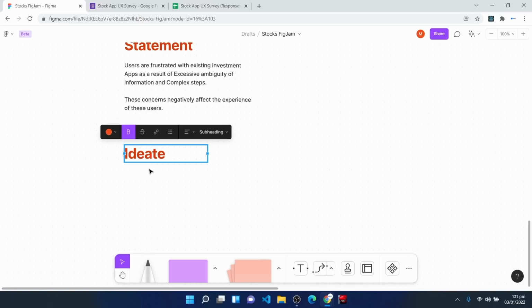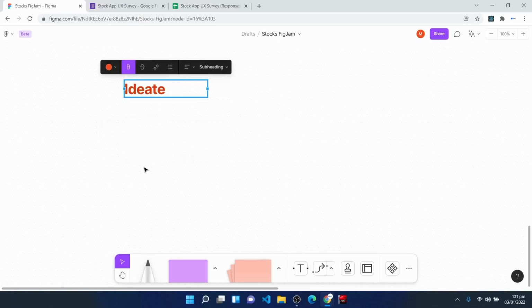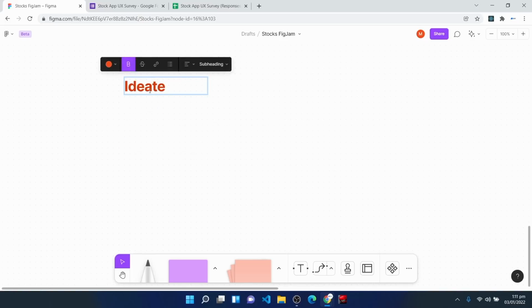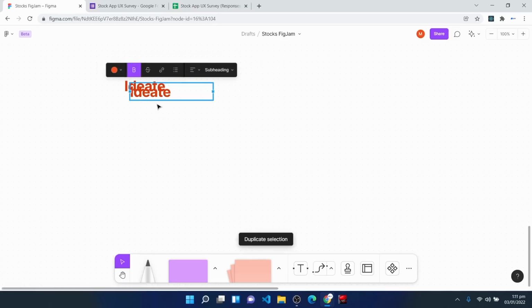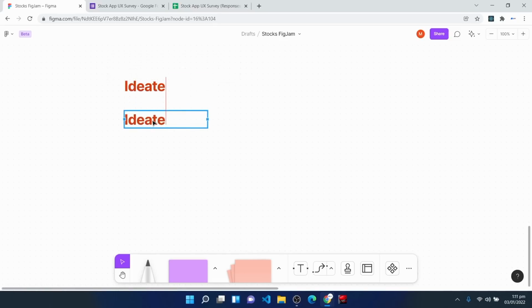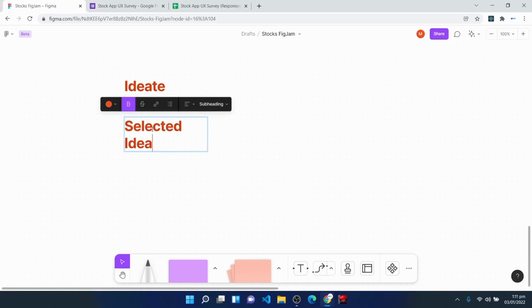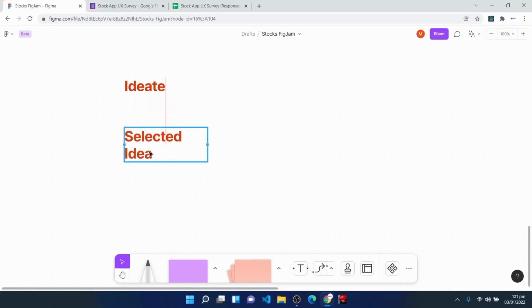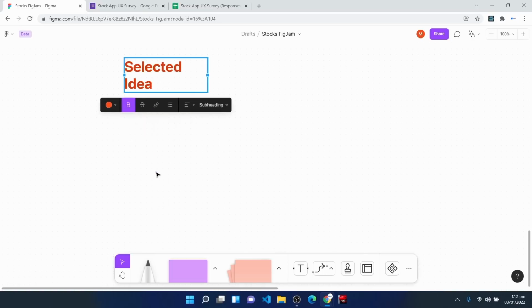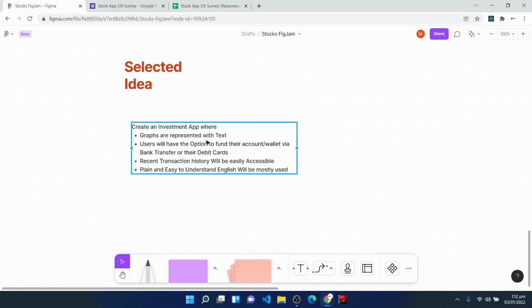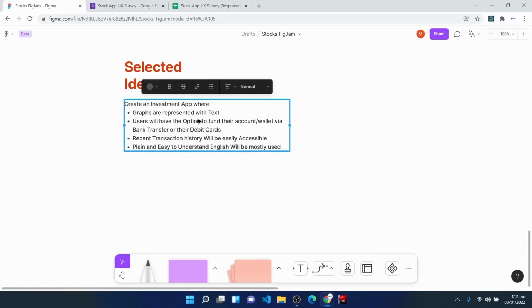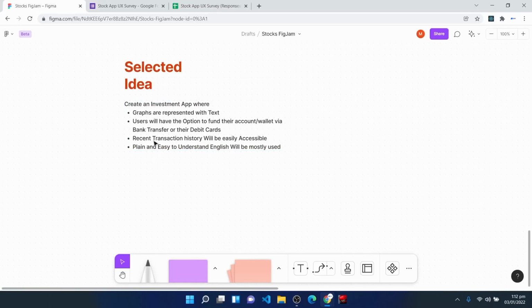So I'll just highlight this stage here, and what I'm going to do is I would assume that I conducted a brainstorming session offline just so that we can learn better. And I would also assume that during that brainstorming session, we arrived at an idea. So I would have this here, selected idea, and I would paste this as our selected idea. Now, this is the selected idea for this course.